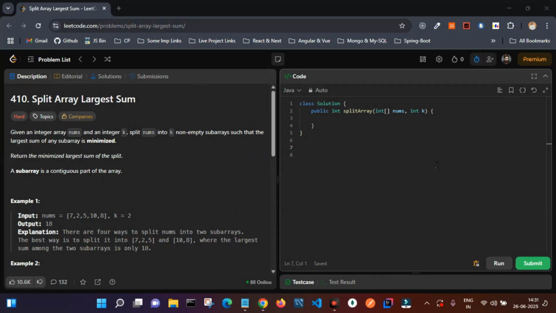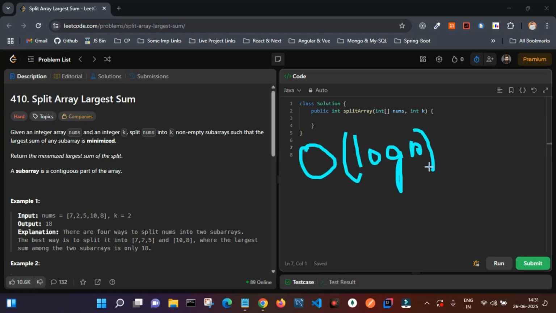Whatever we discussed in the approach will be articulated in the form of code. Before hopping into writing the code, let's discuss the complexities quickly. So what will be the time complexity here? The time complexity would be big O of log n. Why? Because we are making use of binary search.